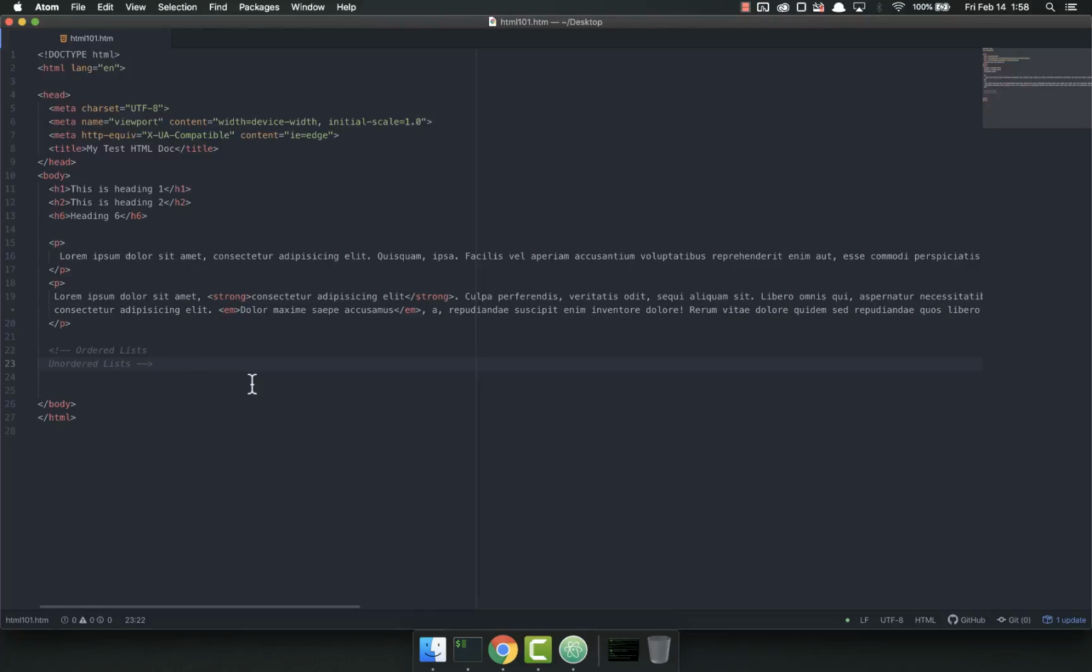So there are two main types, ordered lists and unordered lists. Ordered lists have numbers, unordered lists have bullet points, is really the main difference between them. So let's start off by making an ordered list. To make an ordered list, the opening and closing tag is OL, which stands for ordered list, and inside you have to put list items, which are LI.